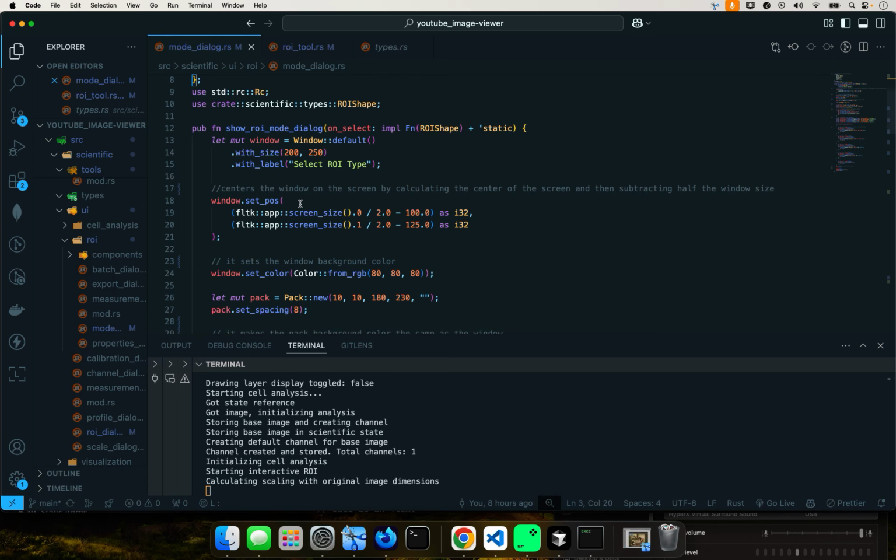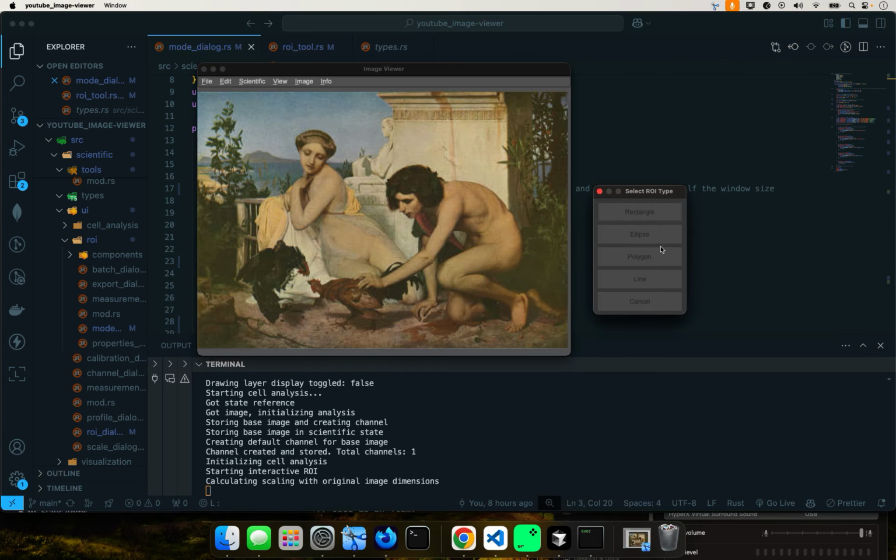Here is the function. Basically, it's the function definition. It declares the show region of interest mode dialog, which creates and displays the region of interest selection dialog, right? So basically, this is the label, the size, the width and height. So it's this one right there.